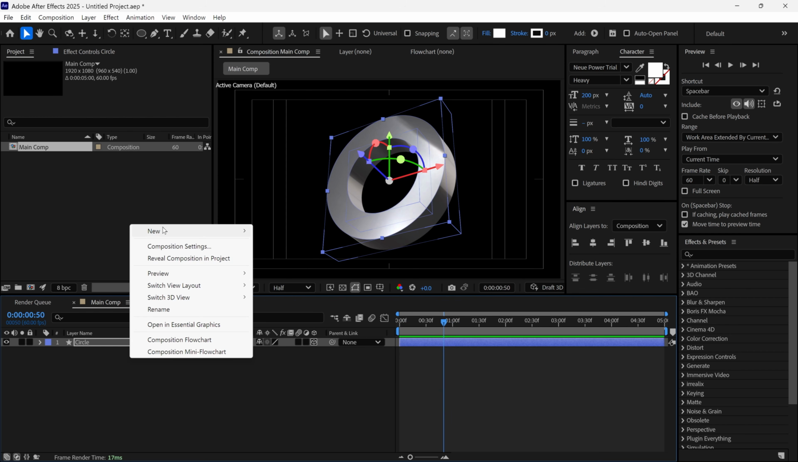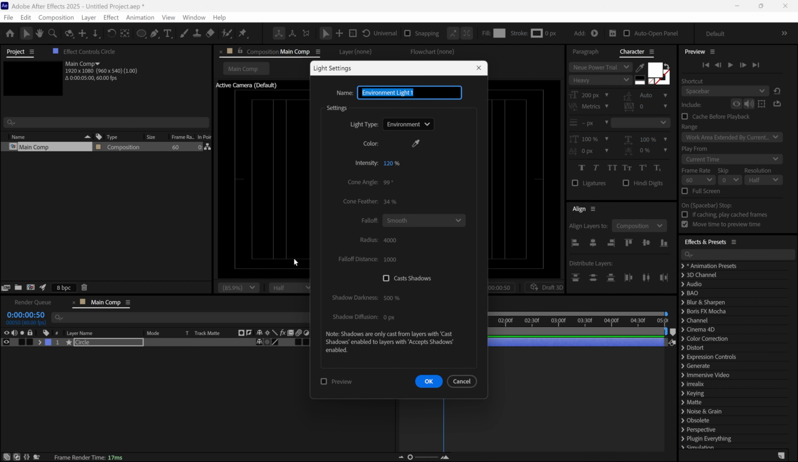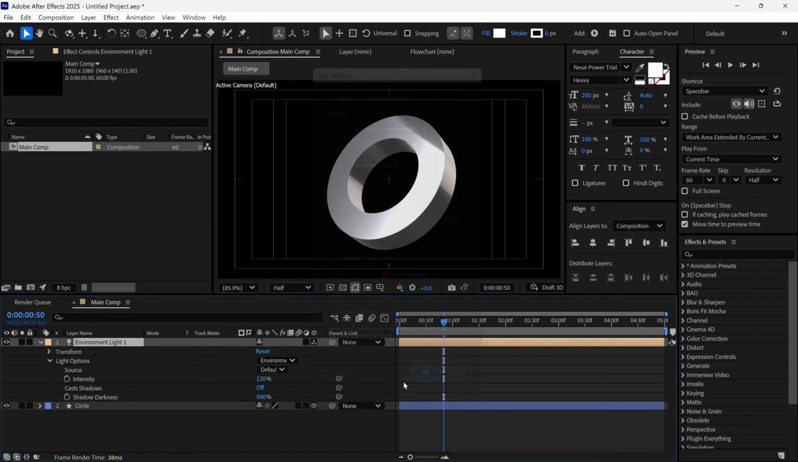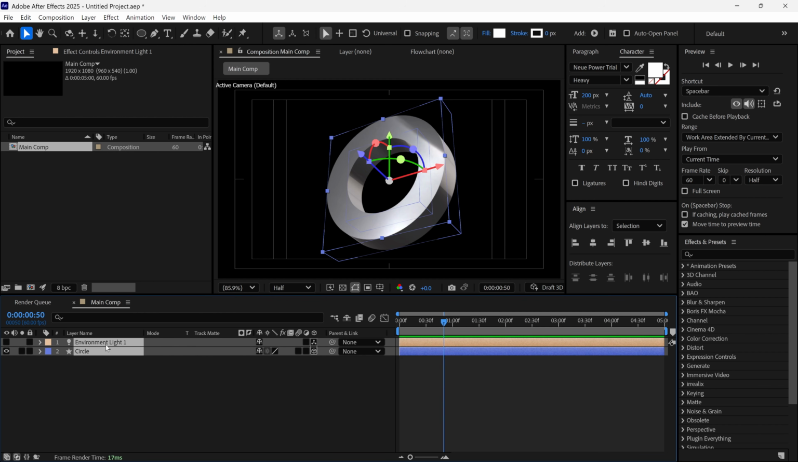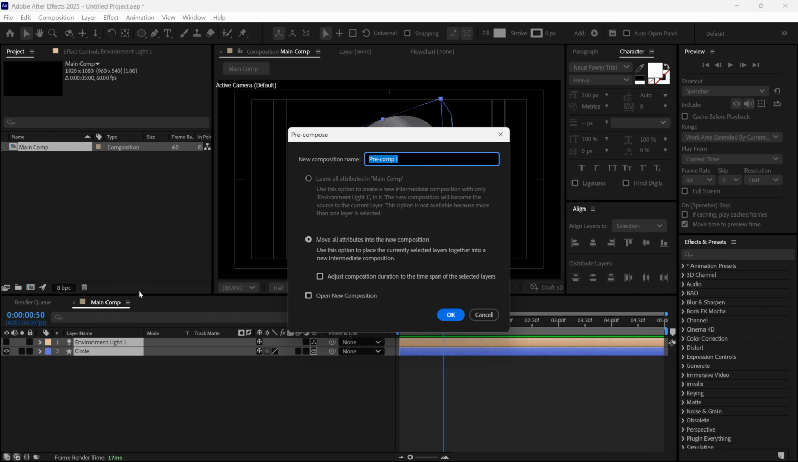Next, I'm going to add a new light to the scene. I'm using an environment light, and you can see the difference with and without the light. However, it's up to you whether you want an environment light in the scene or not. I'm just showing you the option. After that, I select both layers and pre-compose them, naming it Shape. Make sure you check this icon before clicking OK.